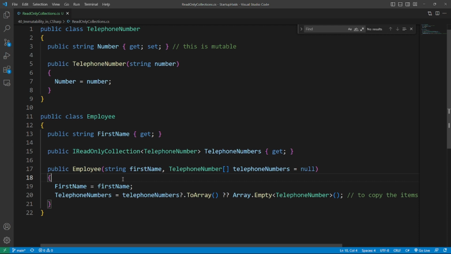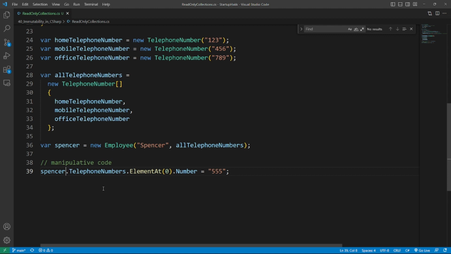As you can notice here, the telephone numbers property doesn't expose any public or private setters, and its type is a read-only collection, which doesn't allow for adding or removing items from inside. Now, you might think that your object is safe and no one can mutate it, right? Let me show you something.